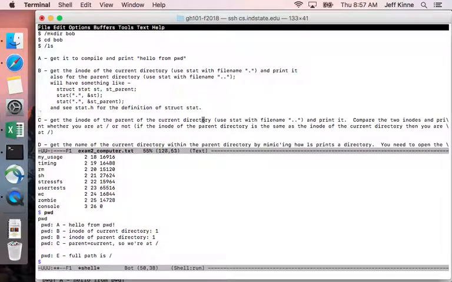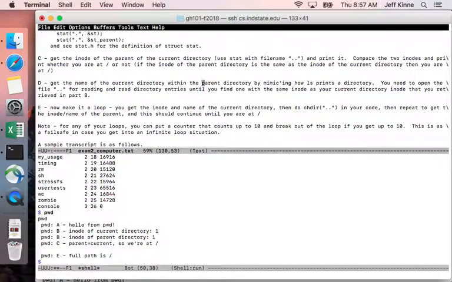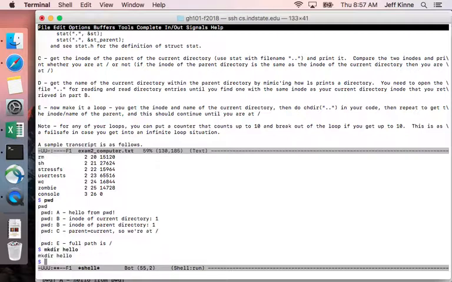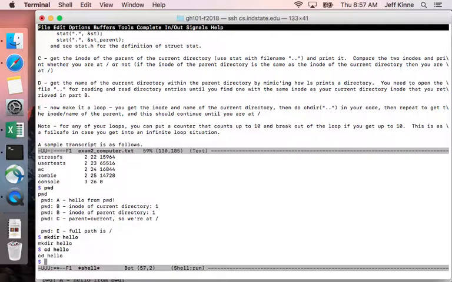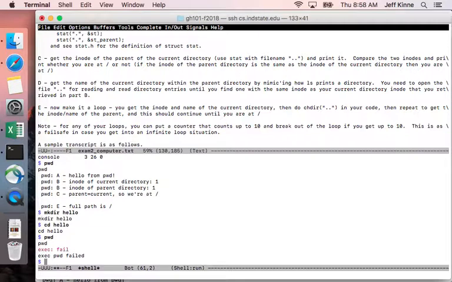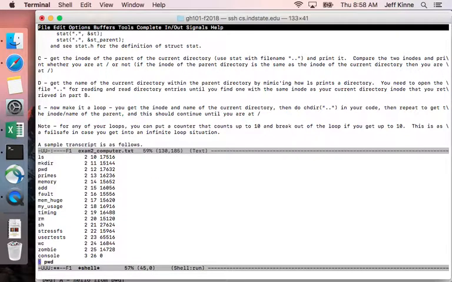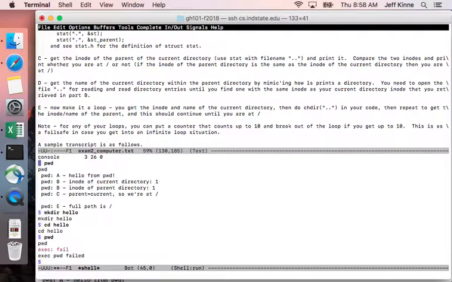Part D is where the fun really begins. You need to get the name of the directory that you're in. So let me go over here. I'm going to make a directory called hello and go into hello. Now I want to do pwd here to see what it says. I can't just type pwd like this because I'm not in the directory that has these files. That's in the root. So I can say /pwd.